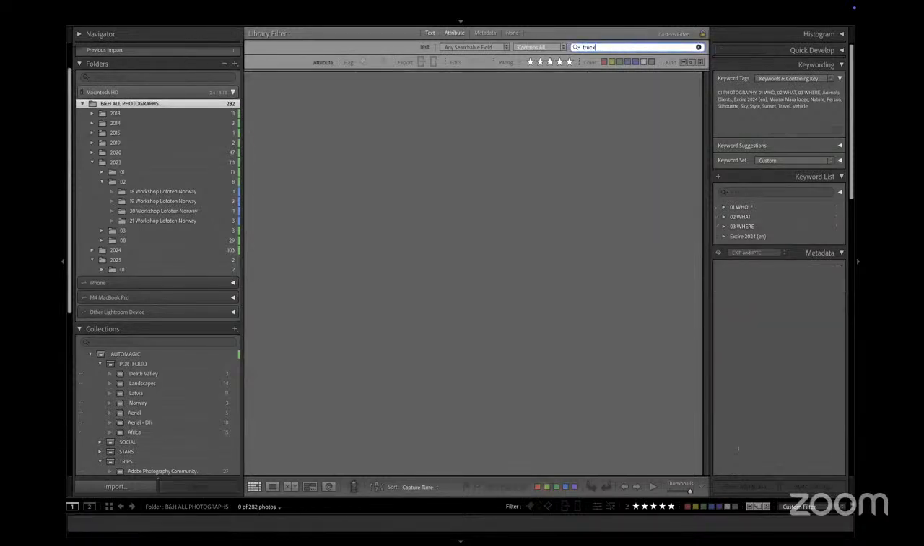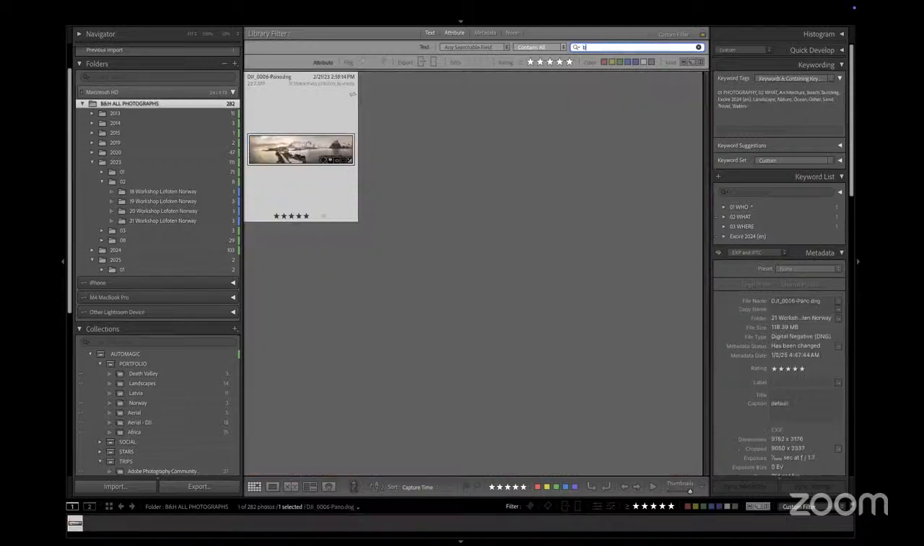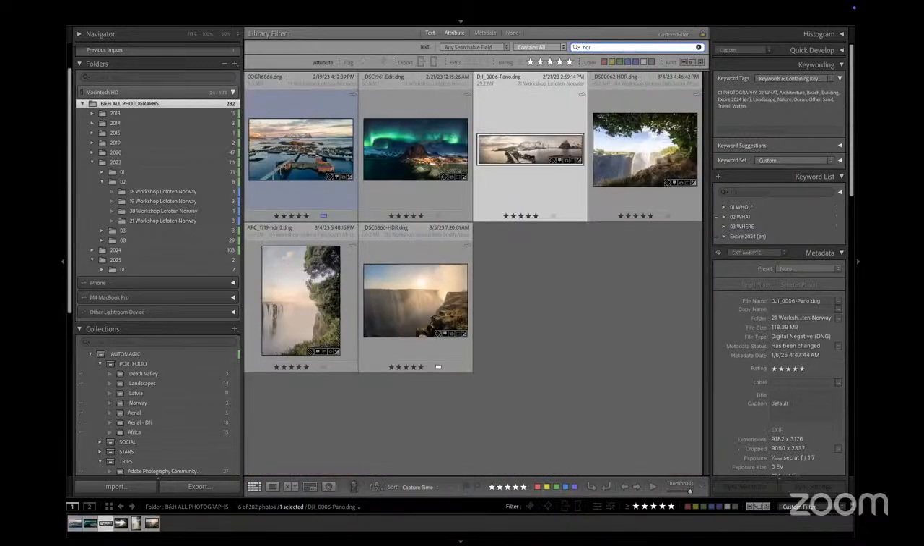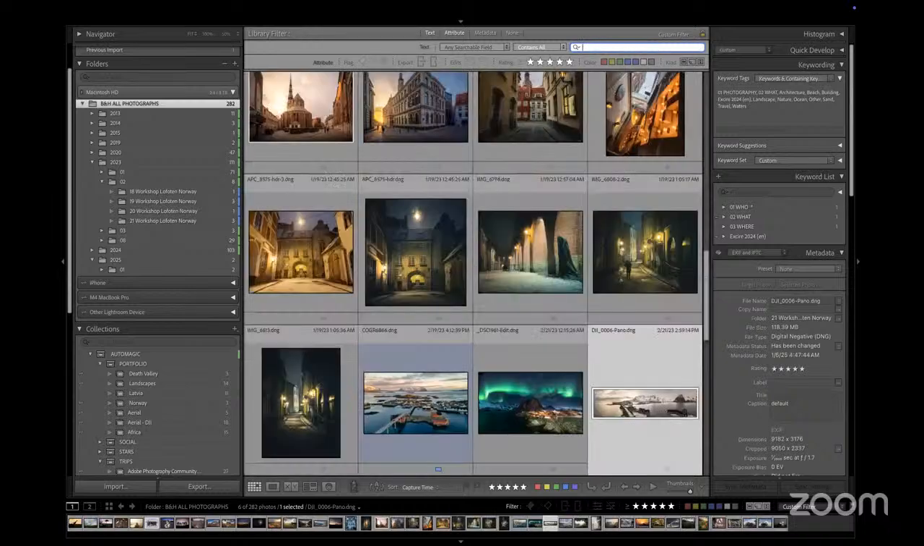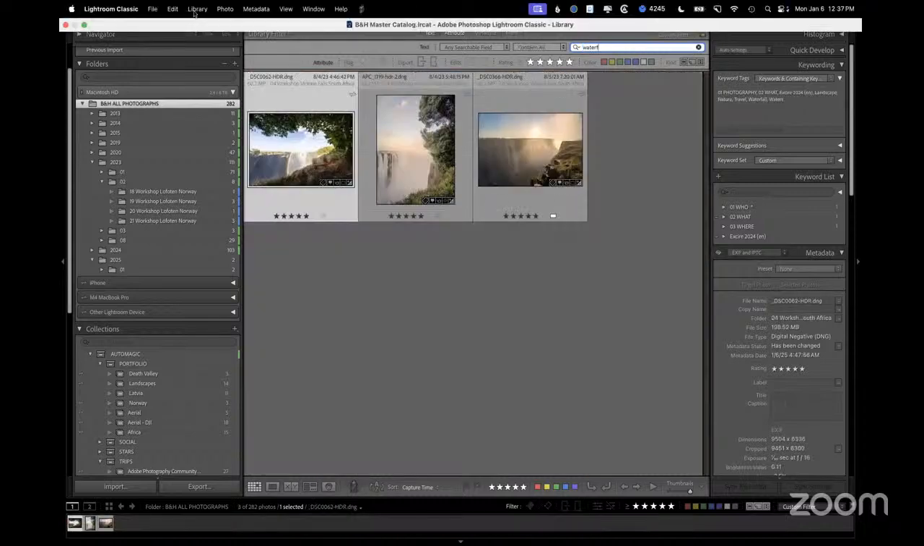Show me, I don't know, pictures of a beach. It'll show me pictures of a beach. Show me Norway. And it'll show me Norway, right? Maybe waterfalls or landscapes. I didn't keyword these. We can automate that. So this is a plugin that we do that with.